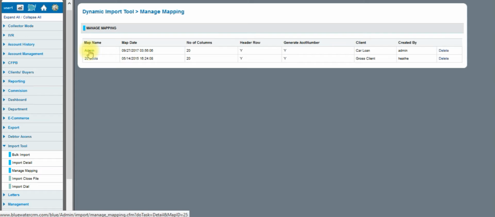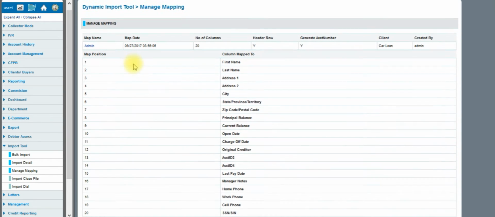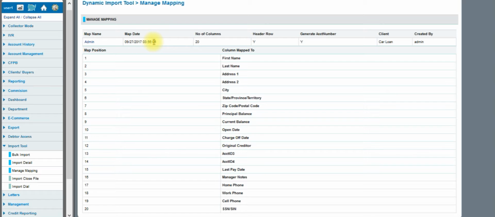For this purpose, I'm going to click on Admin. When I click on Admin, I can see that this particular account was created on this map date of 9/27. There's 20 columns. It has a header row. We did generate an account number through the system. It belongs to client loan, and it was created by the administrator. We look below and we see 2 columns. One is the map position, and the next is the column that it's mapped to. So in this particular file, you can see there are 1 to 20 positions. Map 1 has the first name, map 2 has the second name, column 3, 4, 5, each have separate identities. And you can see here how they're mapped so you can fix it if there's any issues.